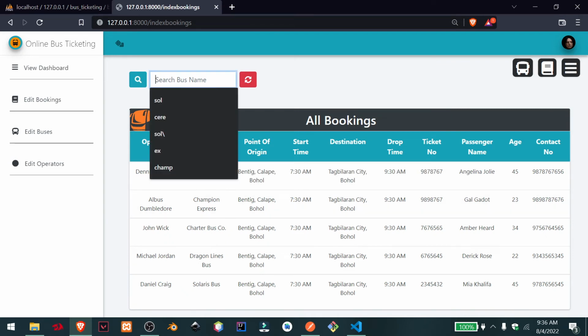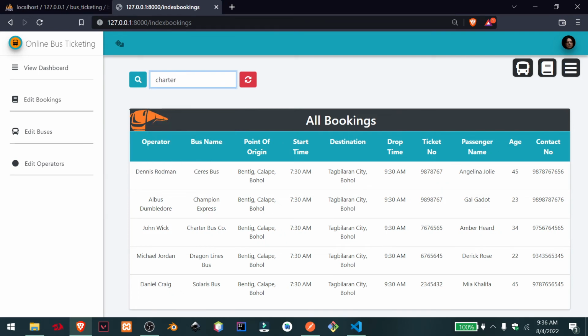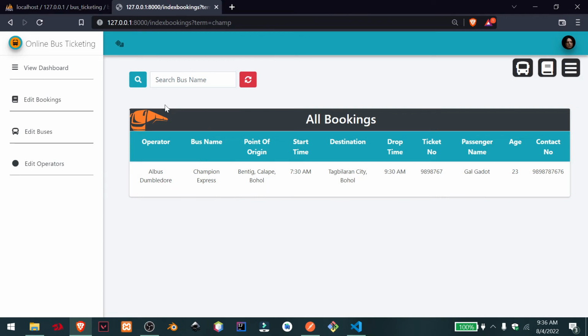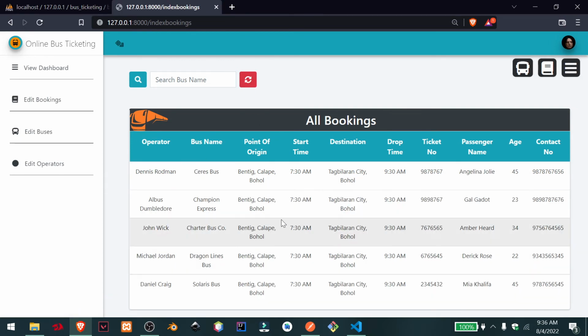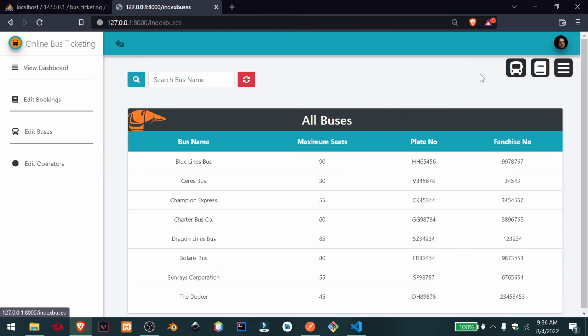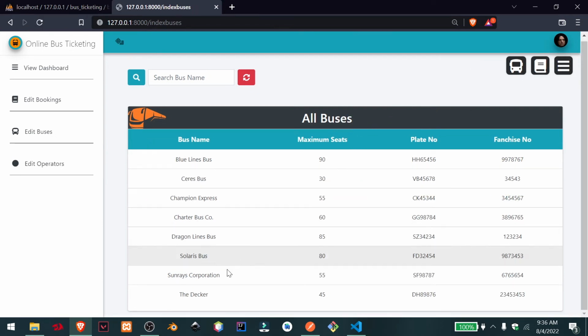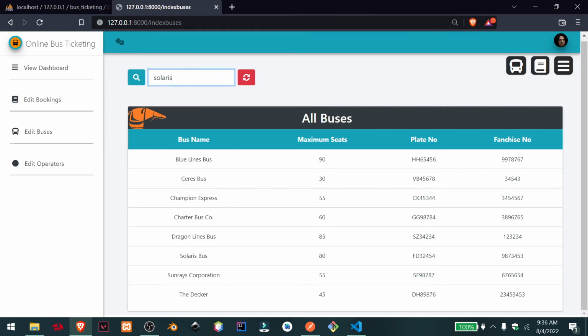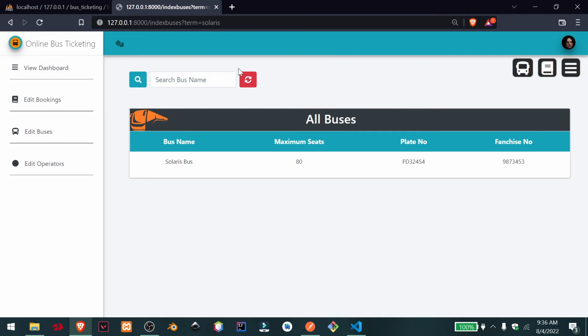When we search a bus name, for example charter, and press enter, only the charter bus appears. When we search champion express, only that appears. When you refresh, they all display again. So it goes back to all buses. It's simple. When we search Solaris bus, Solaris appears.